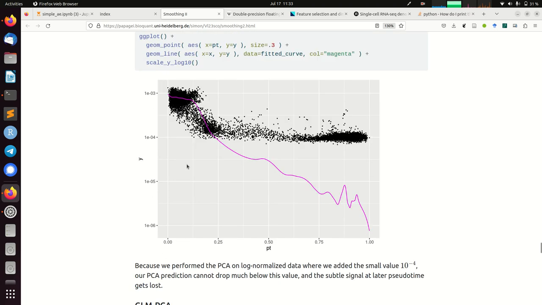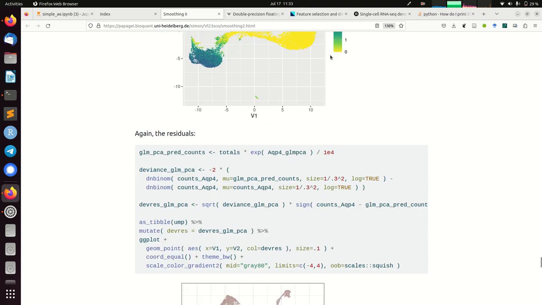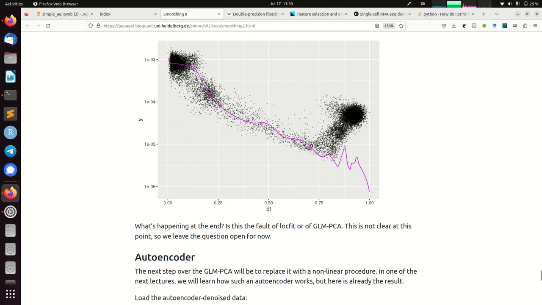And here we used the PCA, and we said, well, if we use the PCA reconstruction for this gene, the PCA can never drop below 10 to the minus 4 because we did it with this strange thing. And then we decided, let's try this PCA linear autoencoder with Poisson loss, so the GLM PCA, what we've done up to just now. And with that, you see it looks much better. The value now goes down to 10 to the minus 5 and so on.